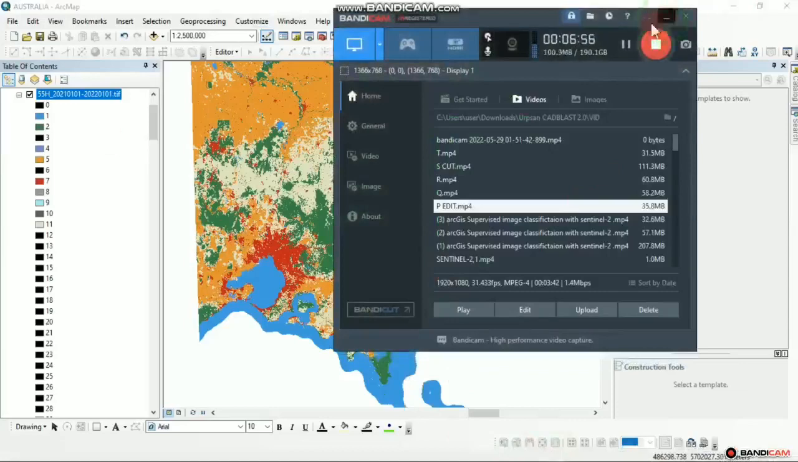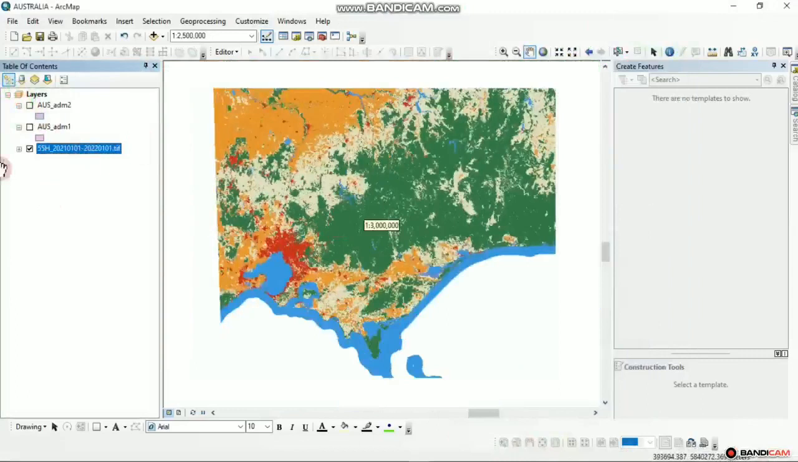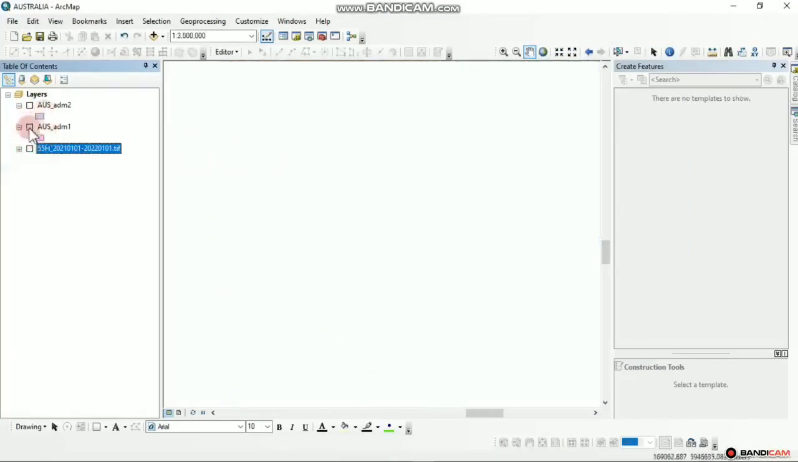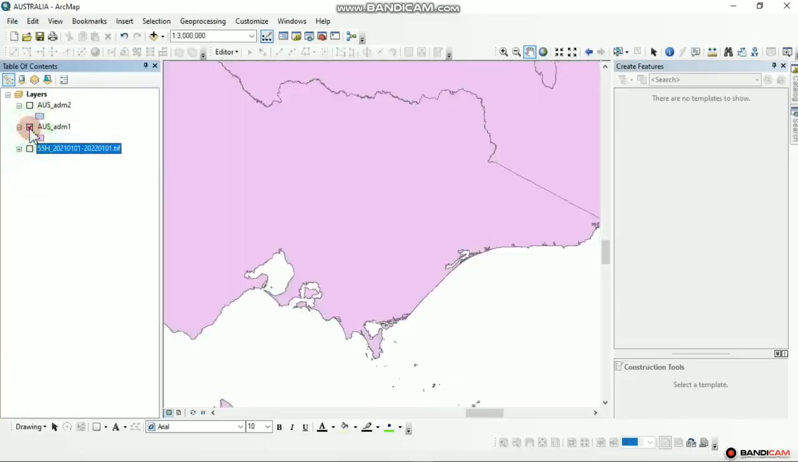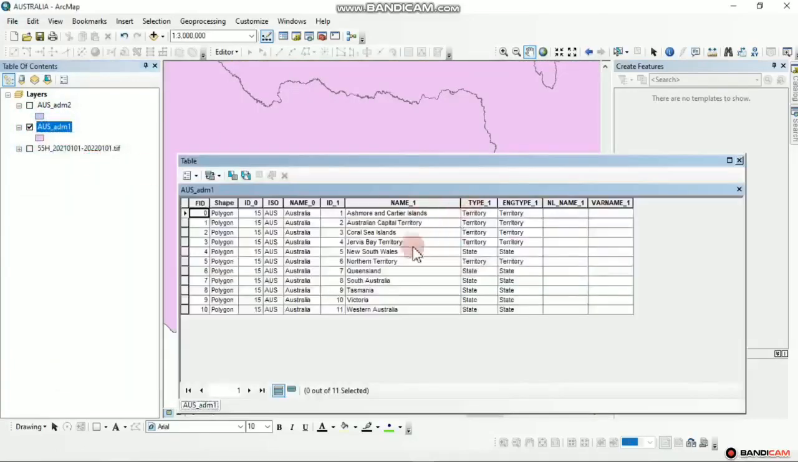Okay, so let's quickly see what we'll do next. What we'll do next is to uncheck this. Then we'll click on Australia 1, and then we'll check that the attribute table is present. Then we want to see that Australia as a continent is divided into 12 territories. Sorry, 11, though some of them are called territory and state.